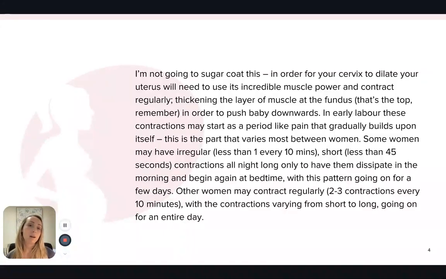And this is the part that varies for most women. So some women might have really irregular contractions, so less than 1 contraction every 10 minutes, and quite short, so less than 45 seconds, for example. And these contractions could go all night long, only to dissipate in the morning and then begin again at bedtime. And this pattern could go on for a few days. That is really, really normal.